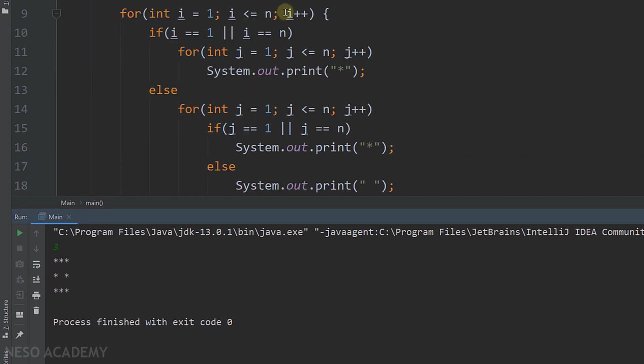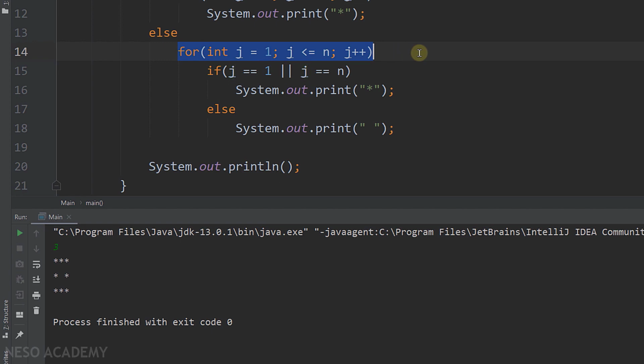And after that, we will execute i++. So now i is equal to 2. We are in the second line. So are we in the first line or the last line? No, this is false. So we will execute this else statement over here. So we are going to iterate n iterations. In the first iteration, j is equal to 1.